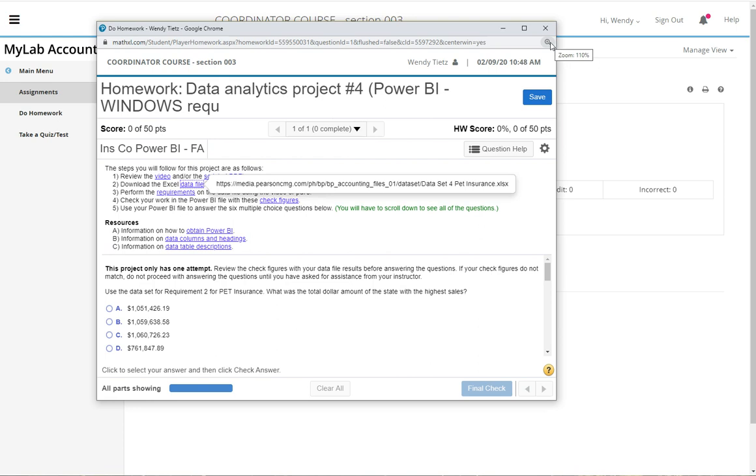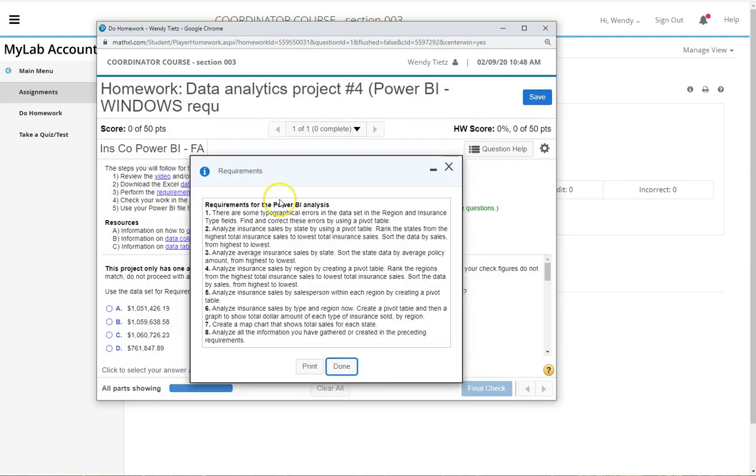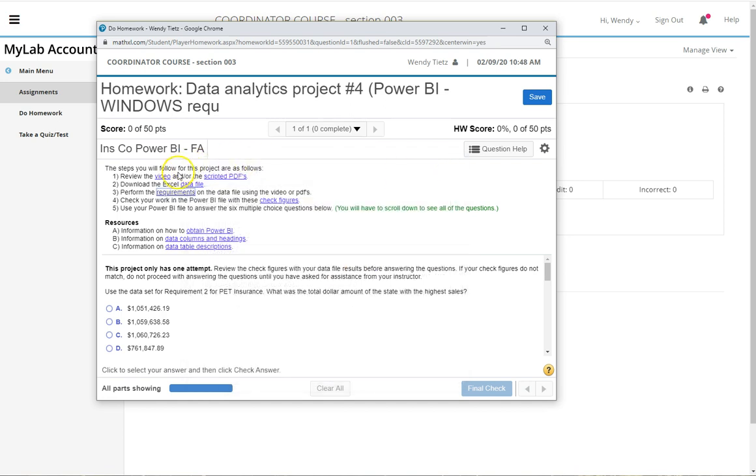Remember, each time you do this project or a new assignment, you have a new data file. Then you perform the requirements. The requirements tell you basically what you'll be doing in each step. But again, you're going to be using that video and the data file to do the work. Once you're done with your Power BI file, you'll use the check figures to check your work.